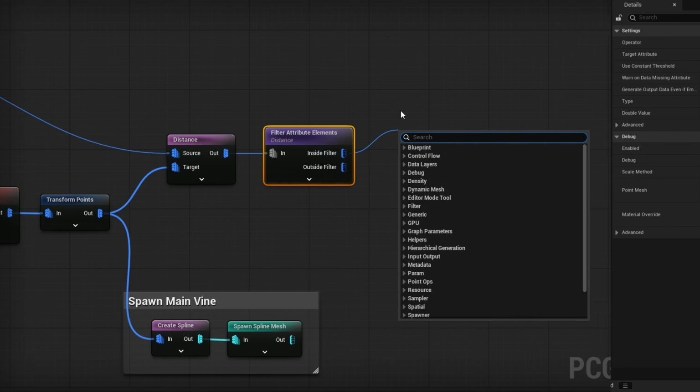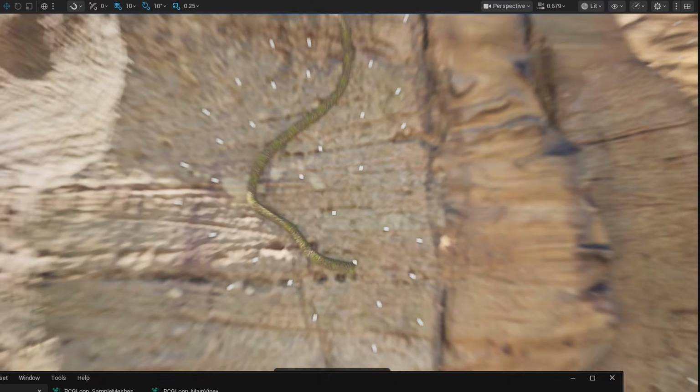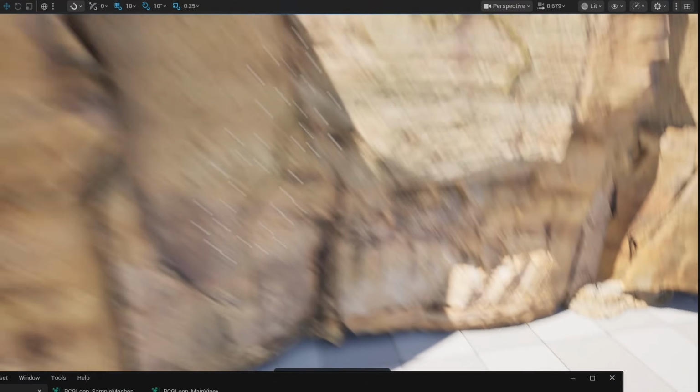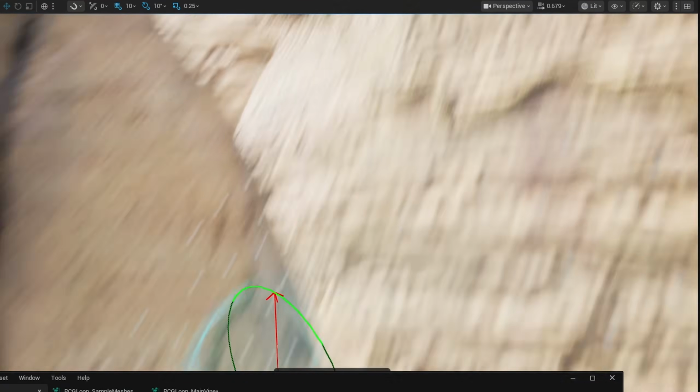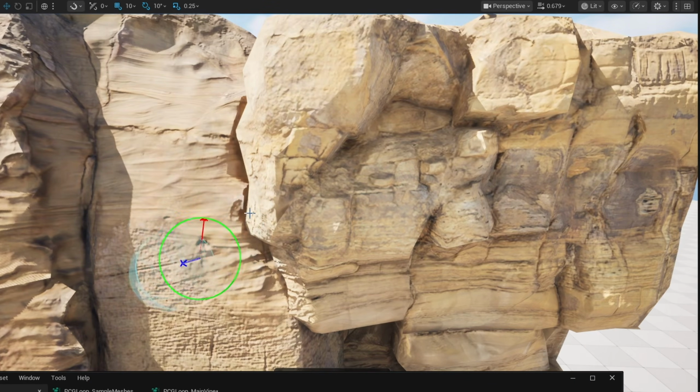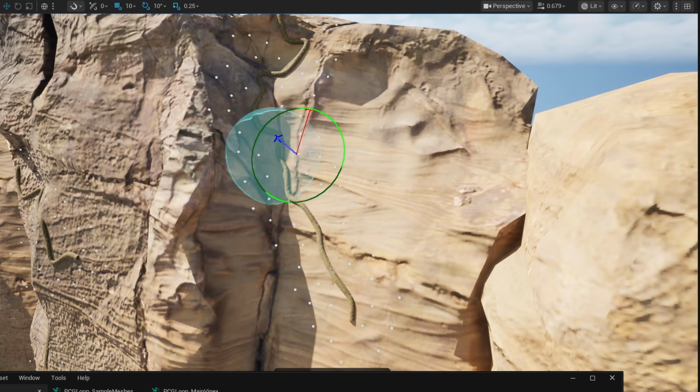And if I go from inside filter and do a debug here, and we zoom in on one of these, you can see there's the points that are around the vine. And we can go back here, there's the vine, points around it, same thing here, points just around the vine. The other areas don't exist. Click and create a new one, again, points around the vine.